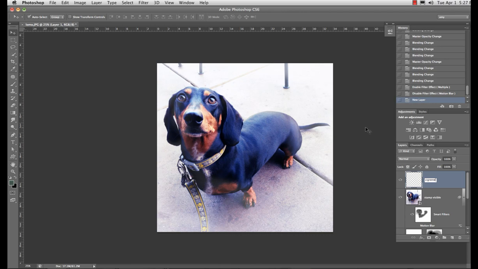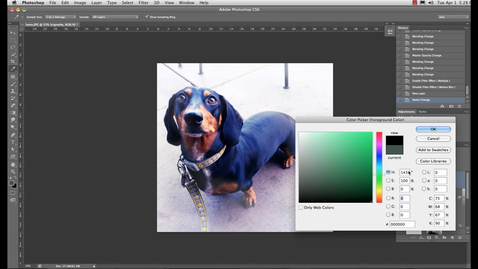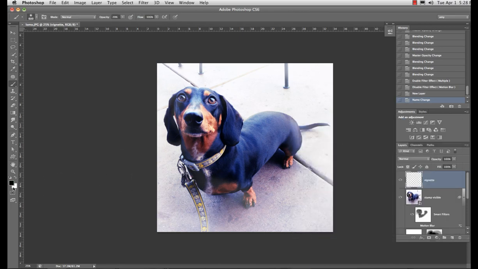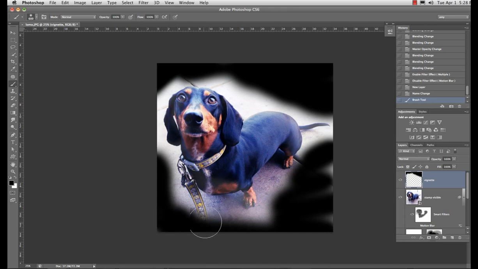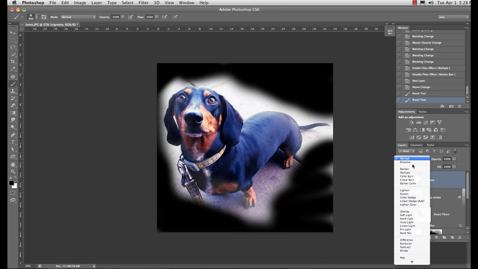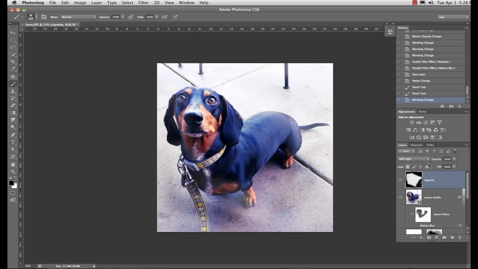Grab a big, thick brush with black in the foreground. Or hit D, that puts black in the foreground. Brush at 100%. You're going to darken up some of these areas. Now, change it from normal to soft light. And you can see it does quite a bit.